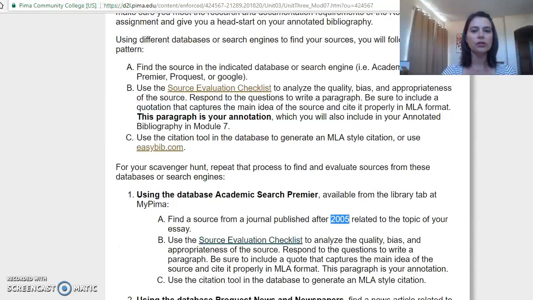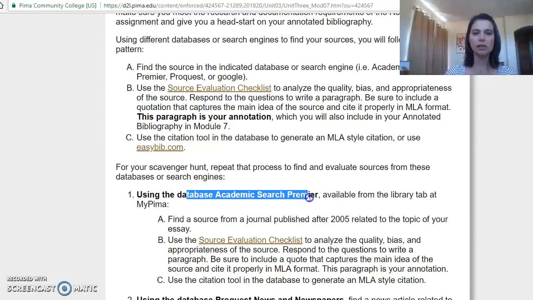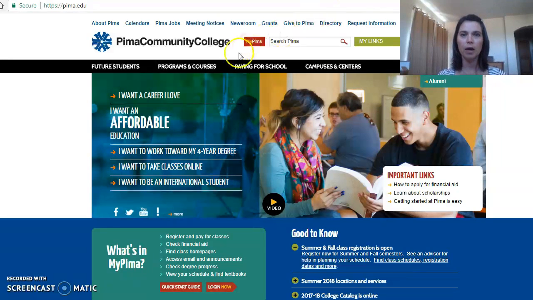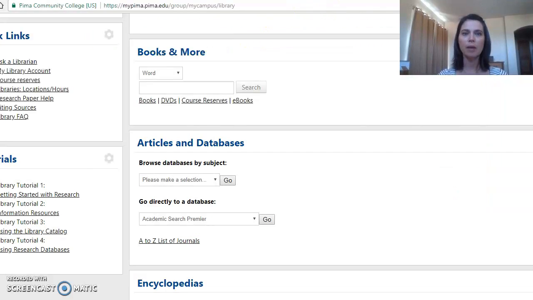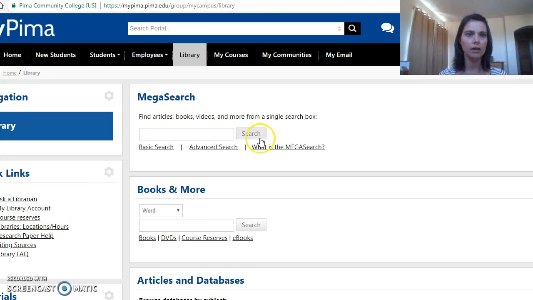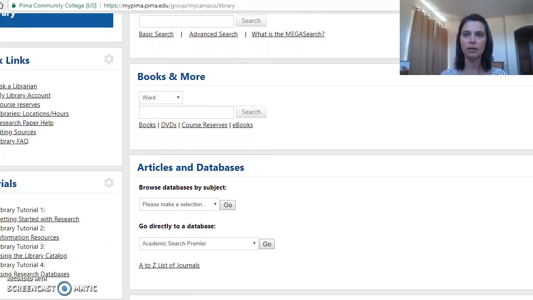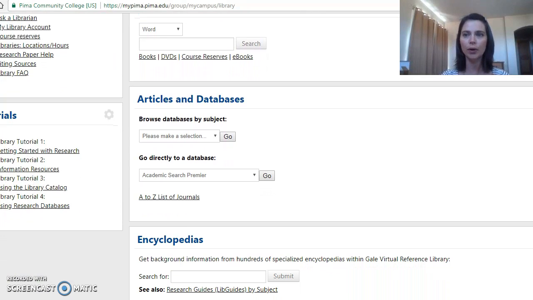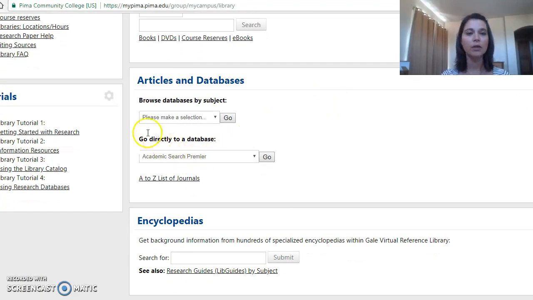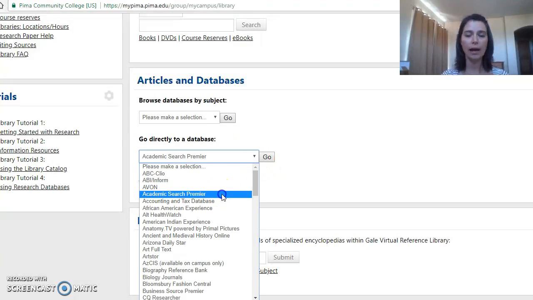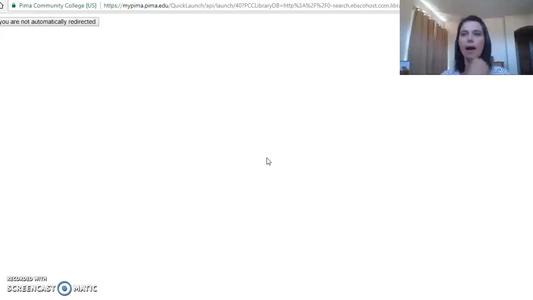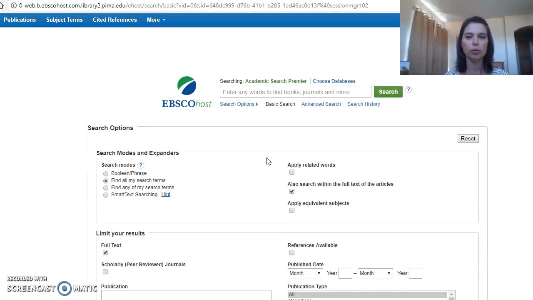So the first database that you're supposed to look at is Academic Search Premier. Let me show you how to find that. You're going to go to PIMA, go to My PIMA. Once you get to My PIMA, click on Library. All right, so you click here, and then you'll get a screen that looks like this. And this works whether you're at home or on campus. Then you can search by database, where it says go directly to a database. Click down, click Academic Search Premier, and that's going to take you to Academic Search Premier.